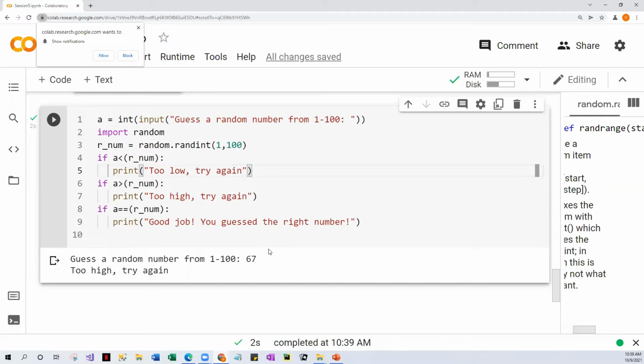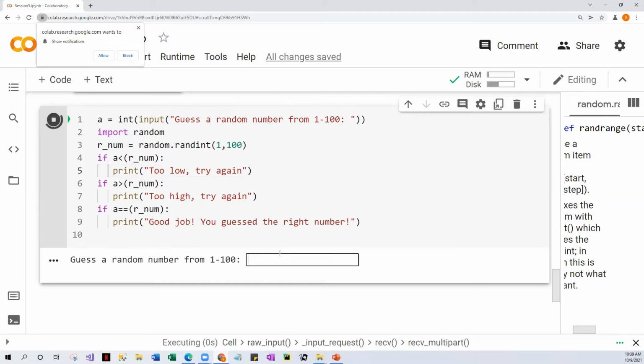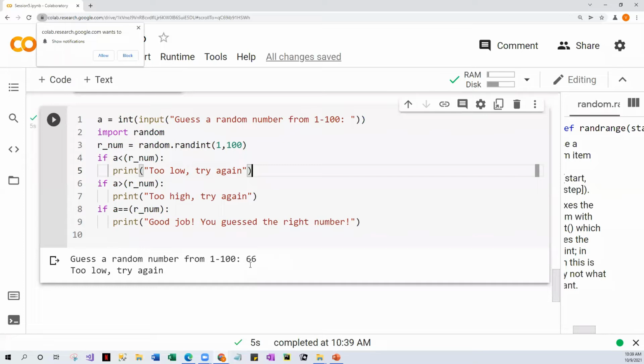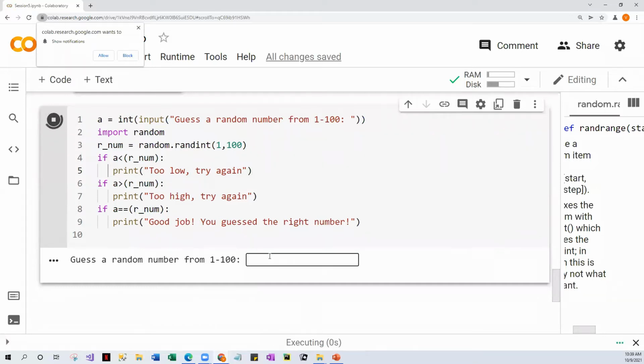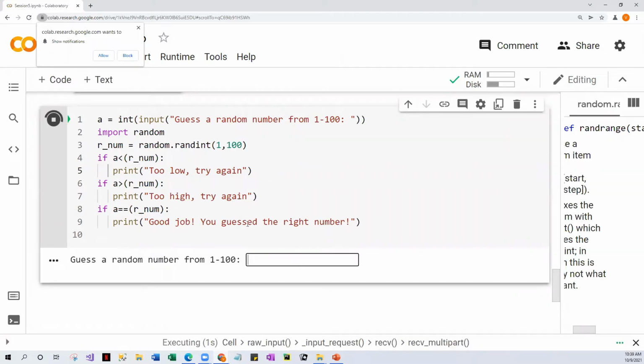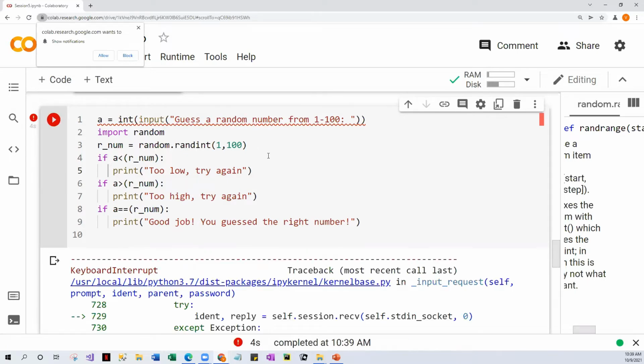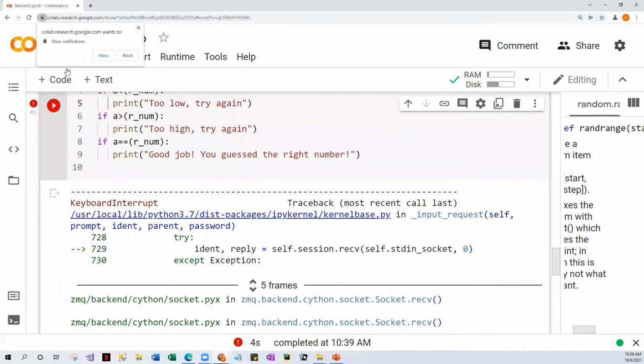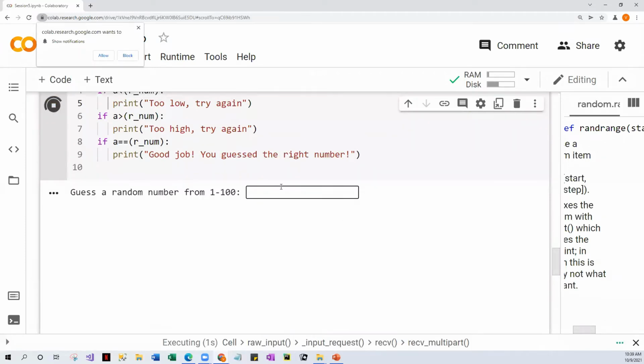67, it is high. So let's do one more time. 66, it is low. So it is between 66 and 67. Because 67 is going high and 66 is giving me low, it is somewhere between 65 and 66. One moment, let me run it again, 66.